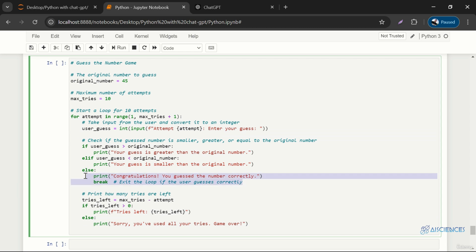We want to exit the program on two conditions. Either the user wins and guesses the original number, or the user exhausts all 10 attempts, right? So this is one condition where the user wins. Now, how does the user lose? Here we have a variable that calculates how many tries are left. How do we calculate it? It says maximum tries, which is 10, so 10 minus attempt. Attempt is the number which will be incremented after every iteration of the loop. First of all, it is going to be 1. So 10 minus 1, tries left will be 9.